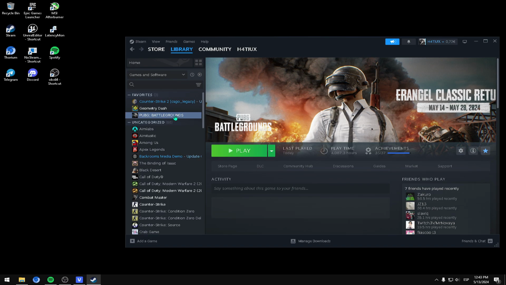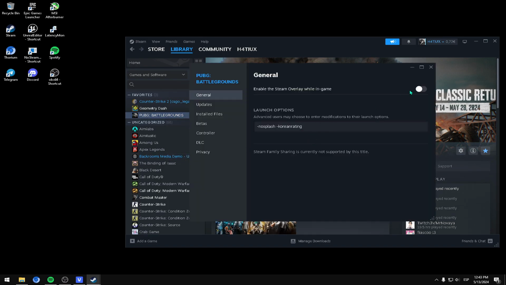Now you're going to want to go on Steam, right click the game, go under properties, and in the launch options, we are going to set preferred processor. And you're going to type in your last core. In my case, it was 15.